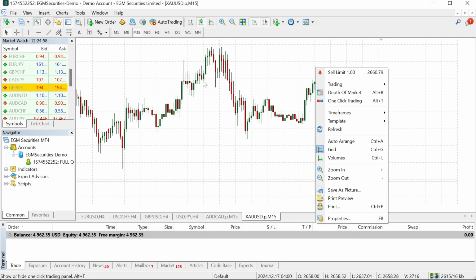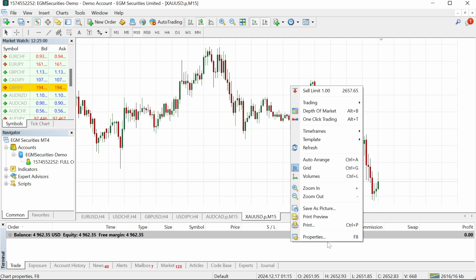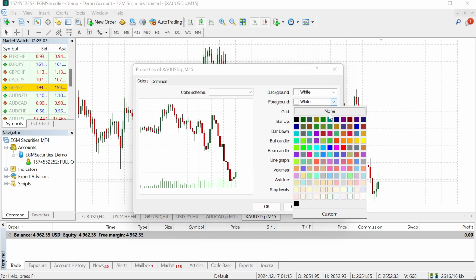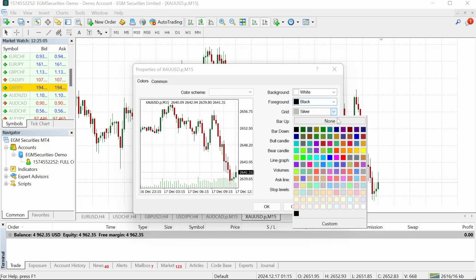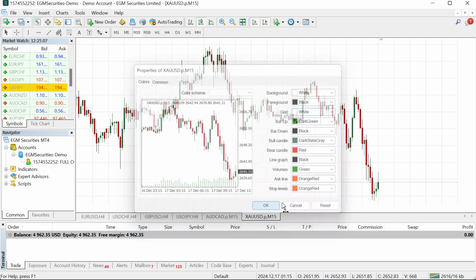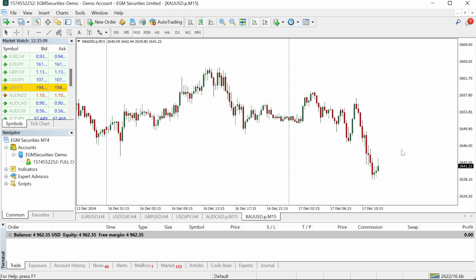Then we have this. Then if I don't want these grid lines here, what I'll do is click on properties. Our foreground has become white. I wanted the grid. So for the grid, I'll click on white. Then we have this clean chart here.